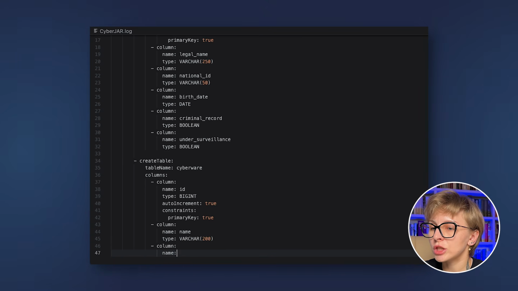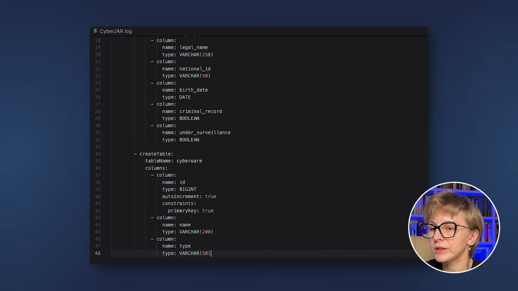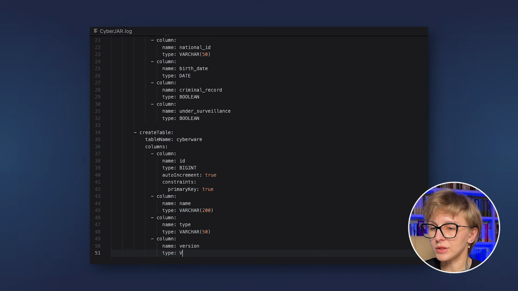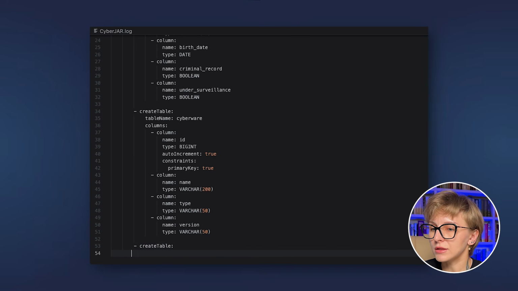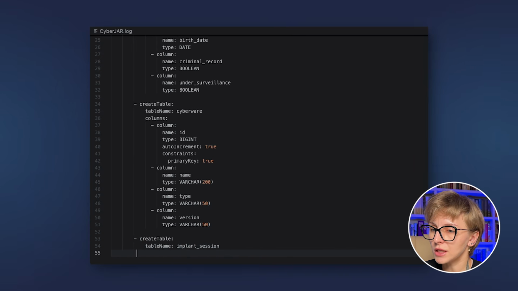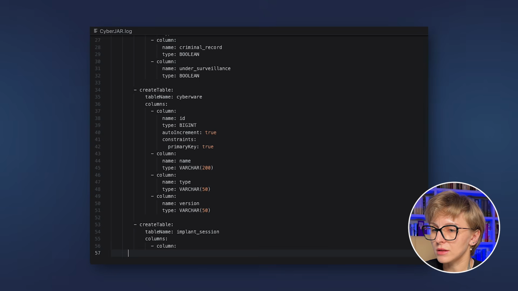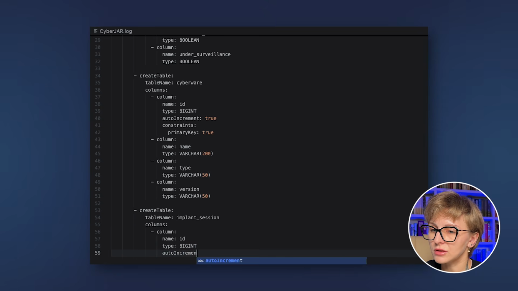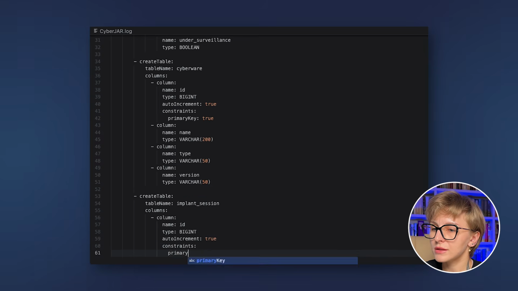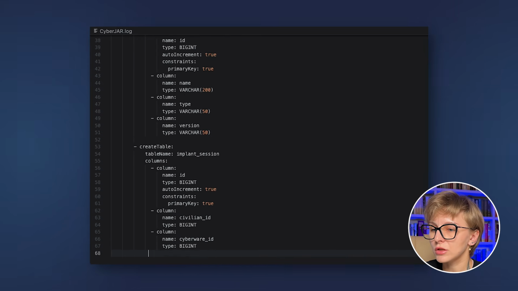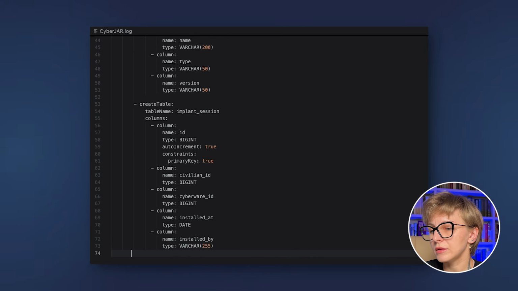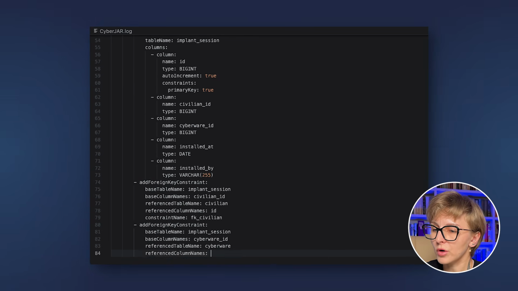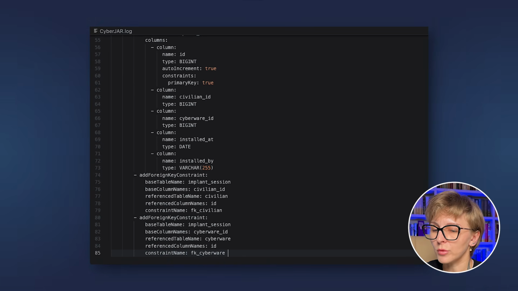Okay, the next change type we need is add foreign key constraint, right? Because we have some many-to-one relations in our database. So add foreign key constraints, base table name ImplantSession, base column names civilian ID, reference table name civilian, reference column ID, and constraint name FK civilian. This is how we tie ImplantSession to a civilian. And again, the same change type, add foreign key constraint, and let's do the same for Cyberware. So let's tie the ImplantSession to Cyberware.